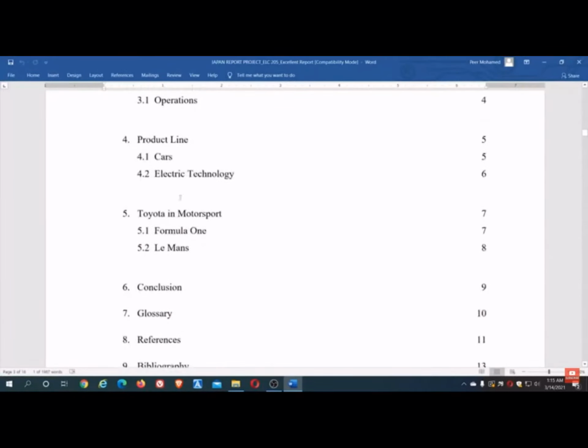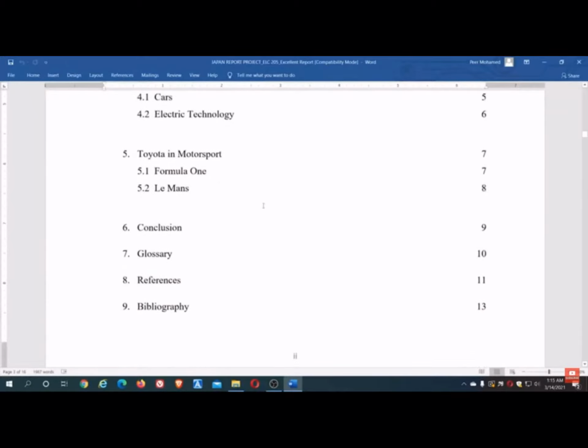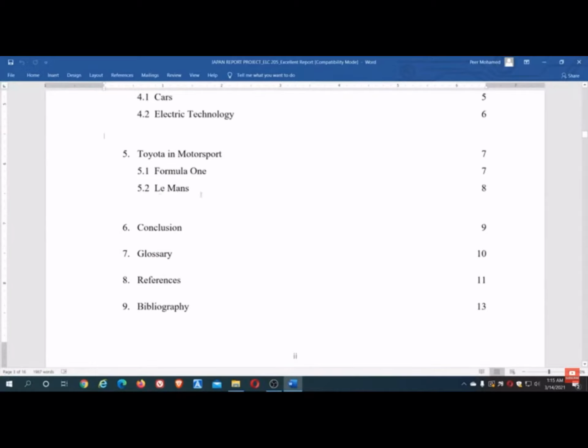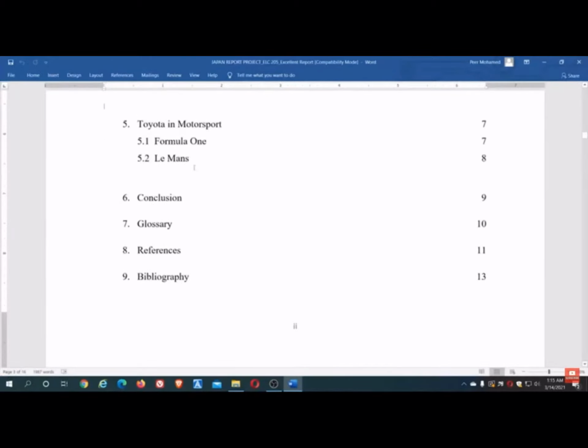Chapter 4 is the product line. So as he stated in the abstract, he is discussing cars and electric cars. Electric technology means basically electric cars. Chapter number 5 is Toyota in motorsports, 5.1 Formula 1, 5.2 Le Mans, that is a car race in France. It's the name of a city in France. And chapter 6 is the conclusion.